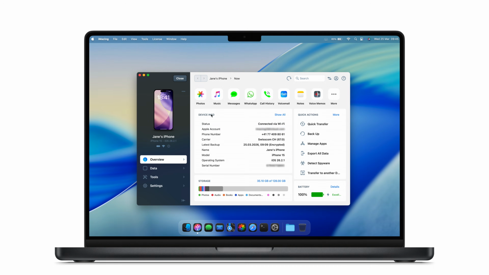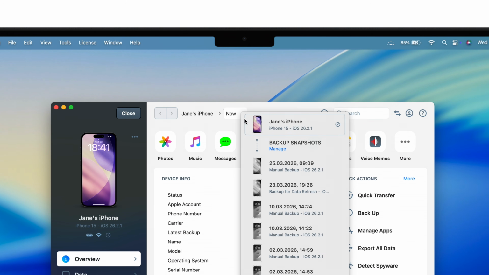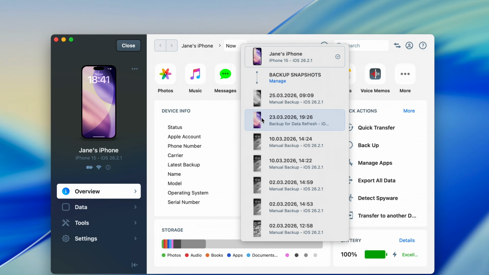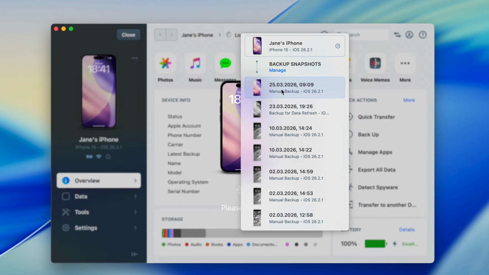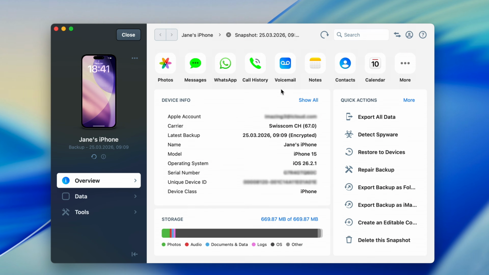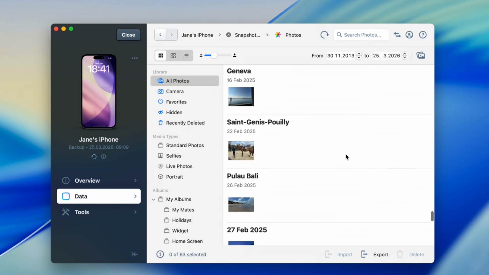The Snapshot list lets you switch between your device's current state and any saved snapshot. To access the list, click on Now right next to your device's name in the upper toolbar. Just like a time machine, you can jump into any snapshot and browse its contents directly, whether the device is connected or not. Click on a snapshot, and everything inside it becomes accessible. Photos, messages, whatever you're looking for. Here, for instance, we're browsing photos from the snapshot we just created.